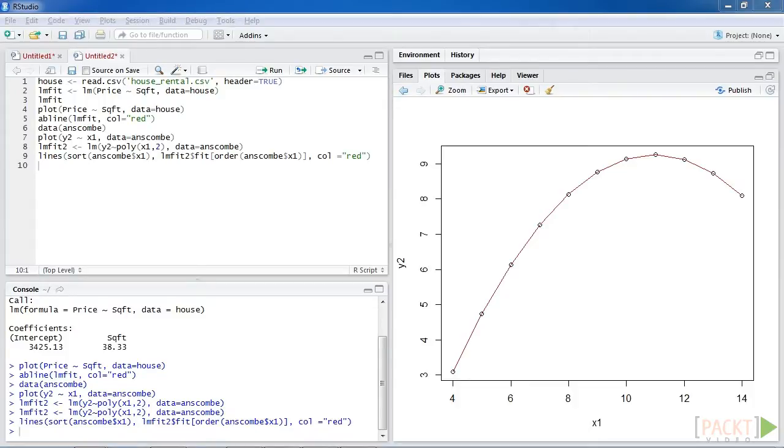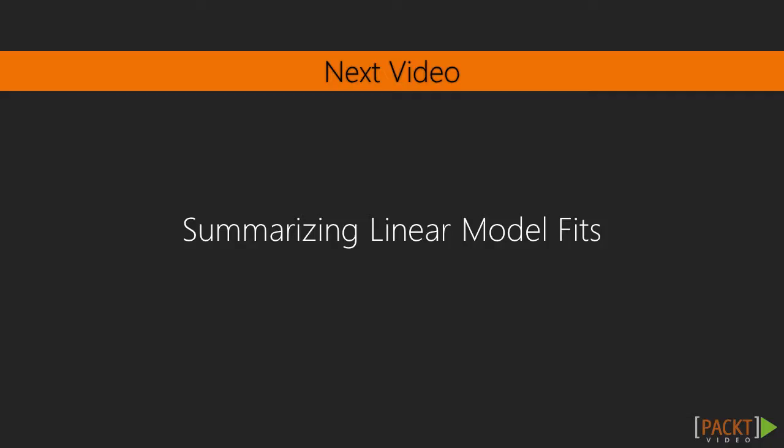So in this video, we learned about regression models and fitted a regression model using LM. In the next video, we'll summarize linear model fits.